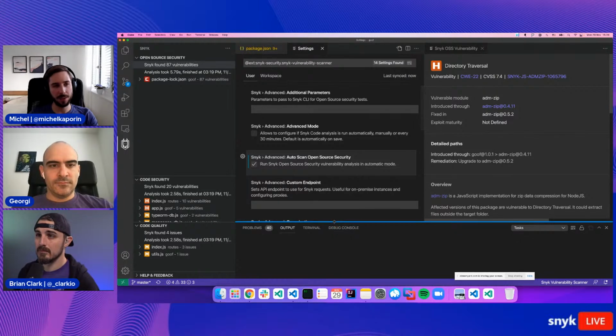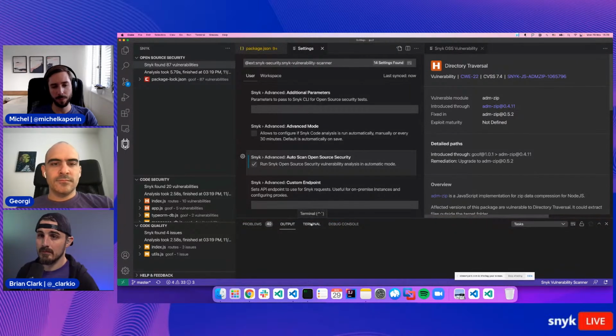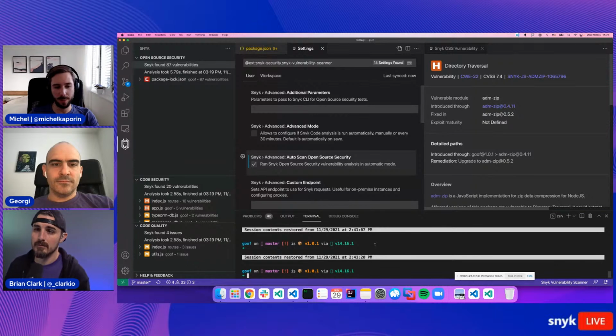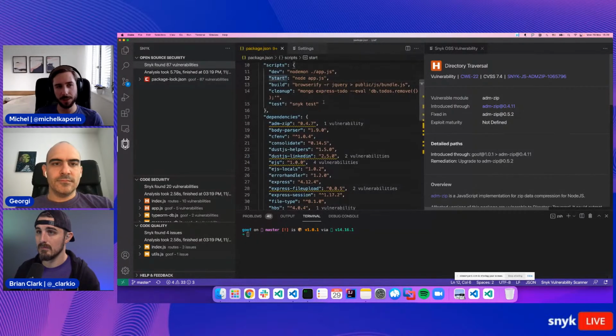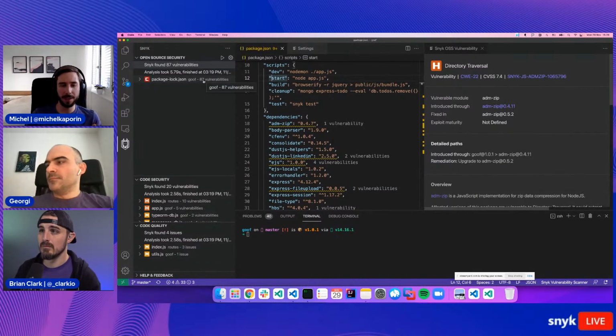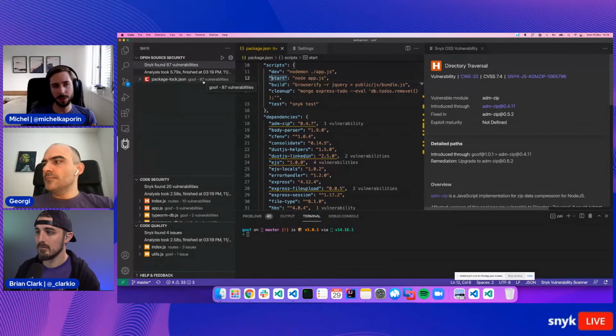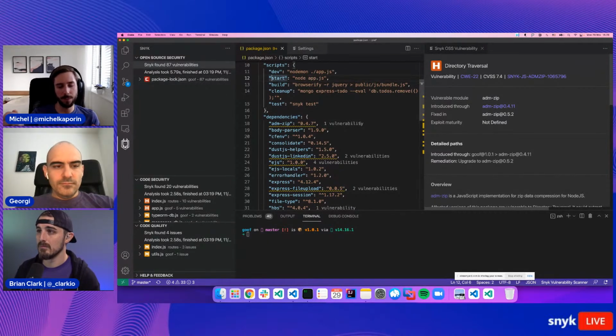So my point here is I can turn on auto scanning for open source security, and this one works very nicely for Node.js because often Node.js developers work from the terminal. That means when you want to install or upgrade a dependency, you do it via terminal, which automatically updates your package JSON and package lock. The reason it's important is because when we do the analysis, we look at your package-lock JSON if you have Node.js dependencies, and based on that we discover the vulnerabilities.